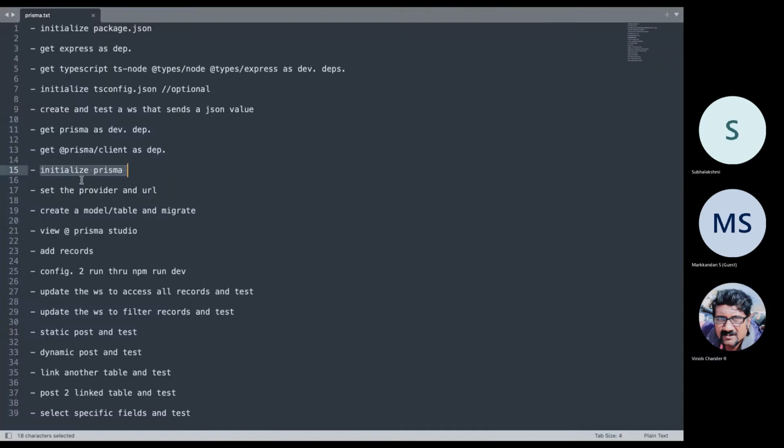So we have initialized Prisma, set the provider and the URL, created a model table, and done a migration. Now let us view the table using Prisma Studio. There is something called Prisma Studio that we can make use of to see the table that we have created. First of all, let us use Prisma Studio and see what we have actually created.